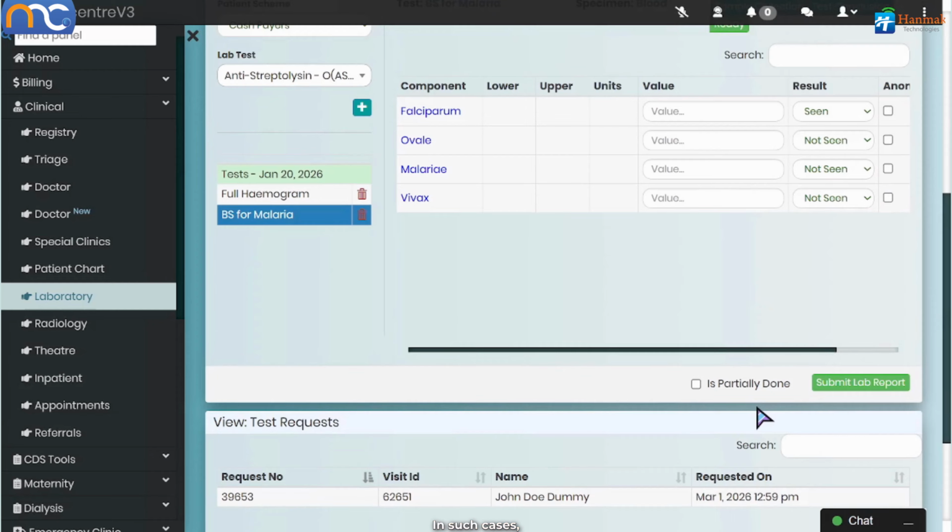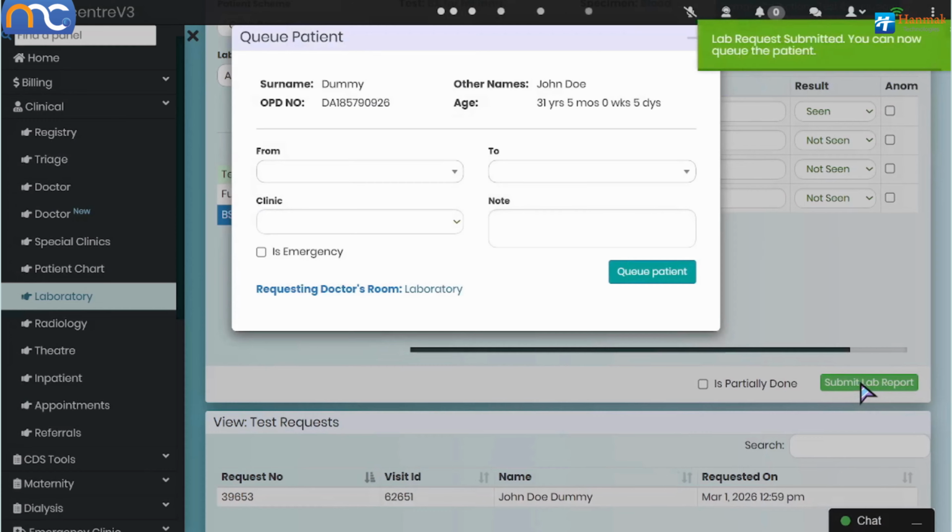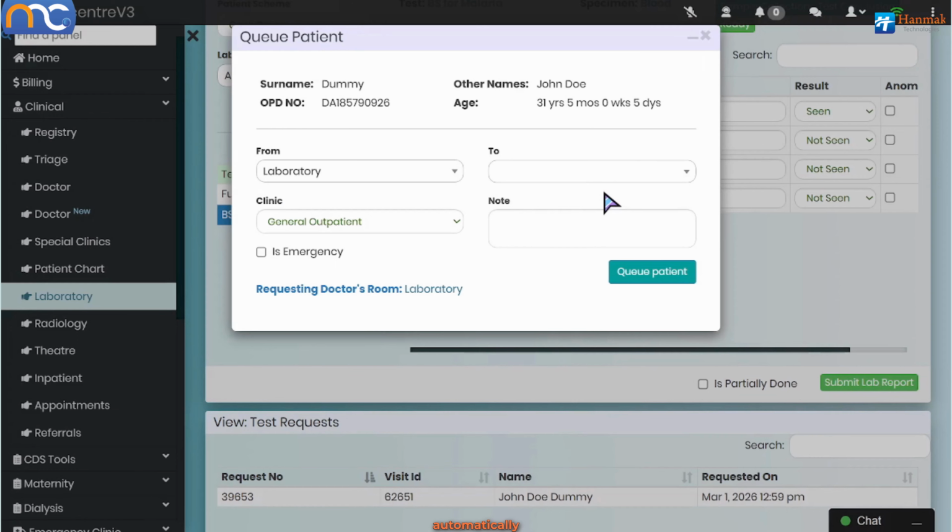In such cases, ensure you tick the checkbox is partially done so as to fill the lab results later when they are ready. Once the lab results are filled and finalized, click on the Submit Lab Report button to submit the results. Once submitted, the results are available to the requesting doctor. Submitting a lab report will automatically mark the test as done and remove it from the pending category.